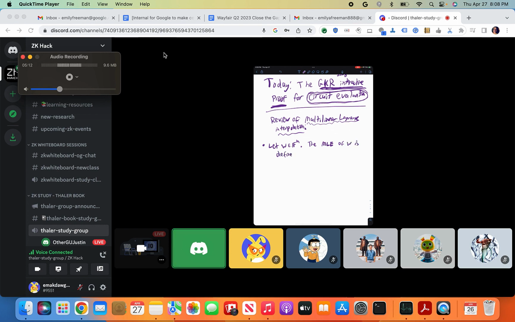It's a little weird to talk about multilinear extensions of vectors for reasons I'll remind you about shortly, but once you get used to it, it turns out to be very natural, and this is basically what interactive proofs do, right and left. So the multilinear extension, MLE, of W is defined as follows.